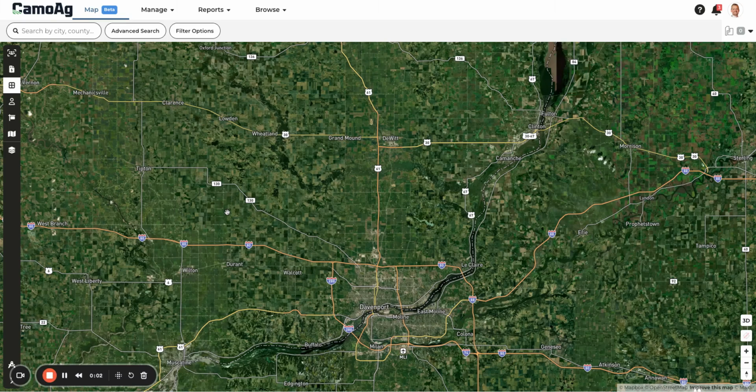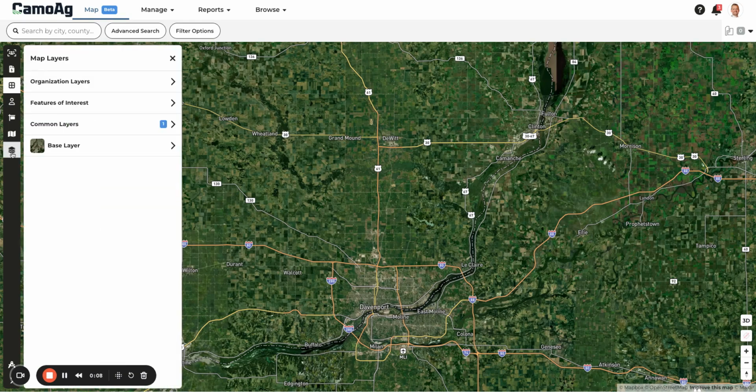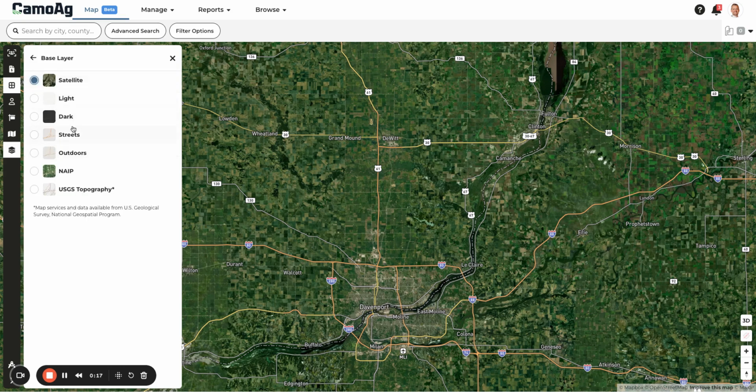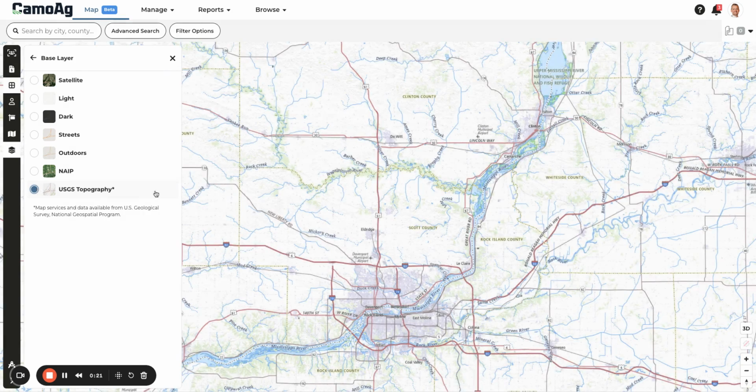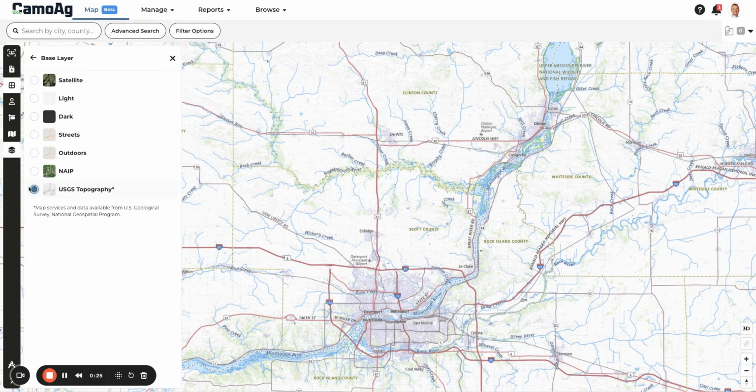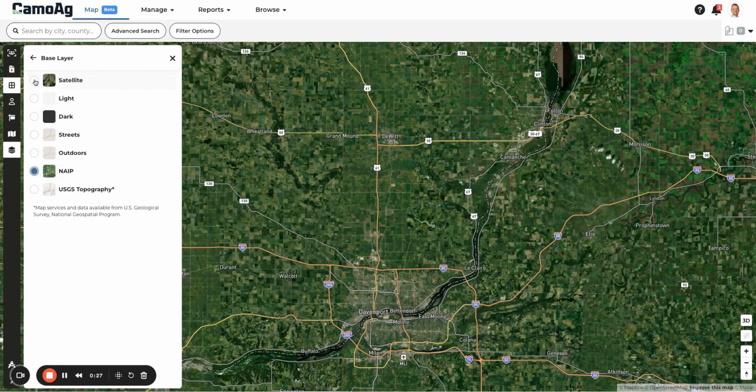Okay, in this video, we're going to explore the general layers tab on the map. As you can see, if we expand that, we've got our base layer, common layers, features of interest, and organization layers. We're going to start with the base layer. You can see you've got different options for your map view. If you wanted to generate a topography map, you can apply that, or you can apply the NAIP layer or just the default satellite layer.